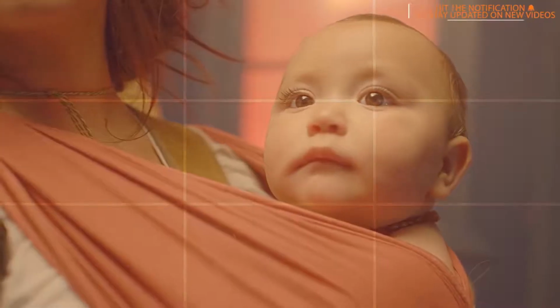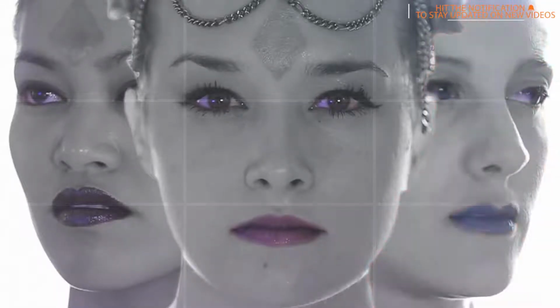Framing the subject and having their eyes always in mind is definitely key to creating that viewer to subject connection.